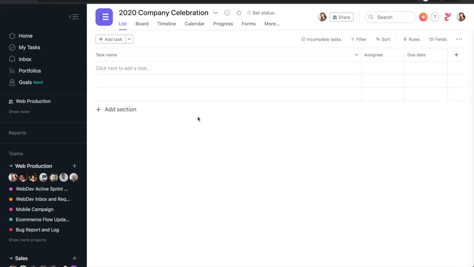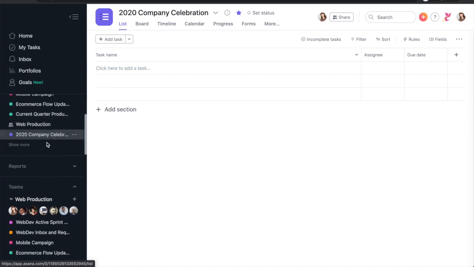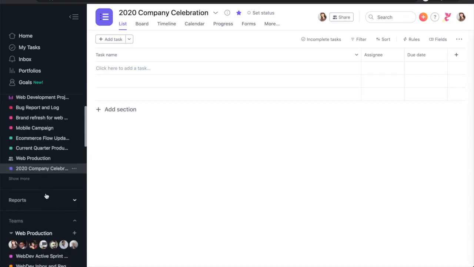And so I know that this project is something I'm going to be in a lot over the next few weeks. So I want to be able to navigate to it very easily. So I'm going to click on the star button right up here to add it to my favorites. So once I've clicked that, you'll see that that project now pops up here in my favorites list, so I can easily navigate to it as soon as I log into Asana.